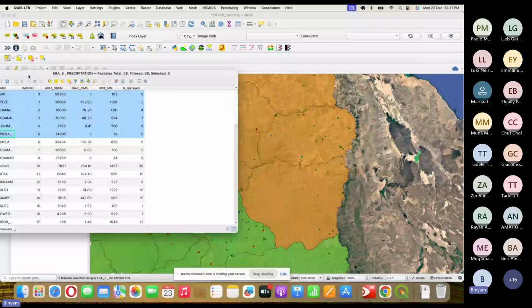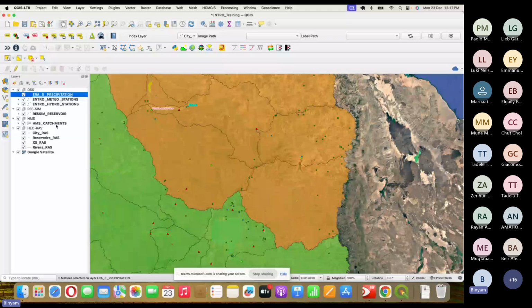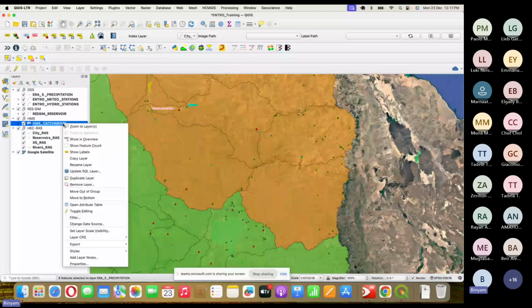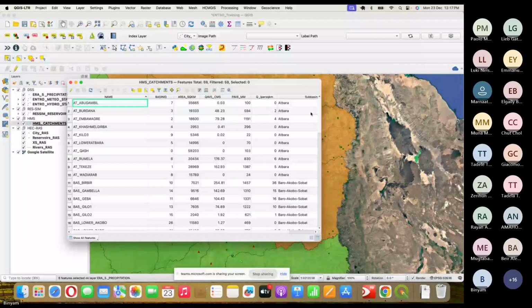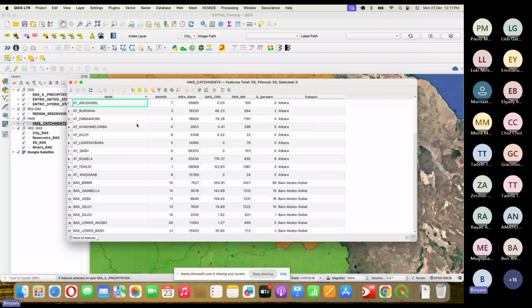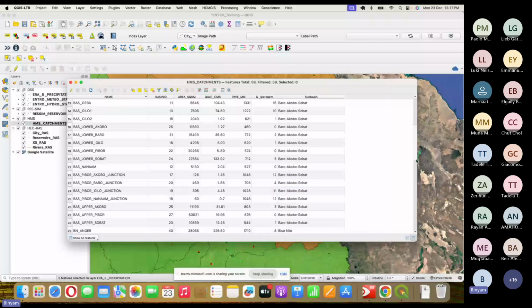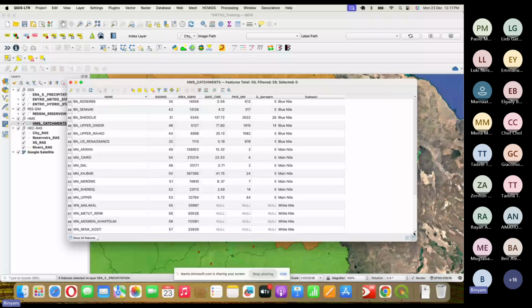So you can close the attribute table. Let's say for the catchment, if you want to see the attributes of the catchment, right click and open attribute table. Then you can see the catchments for each sub-basin: the sub-basin at Atbara, Baro Akobo Sobat, Blue Nile and White Nile. About 59 features in total.